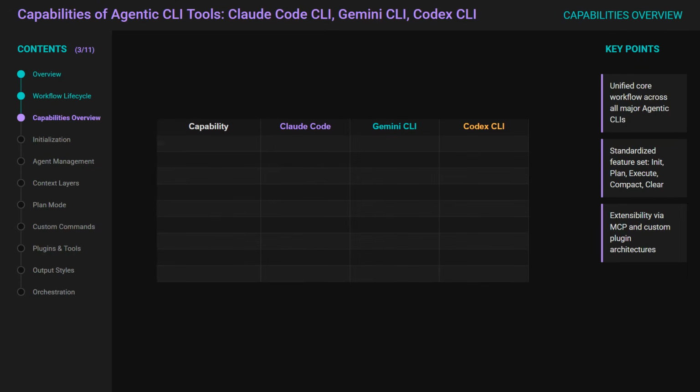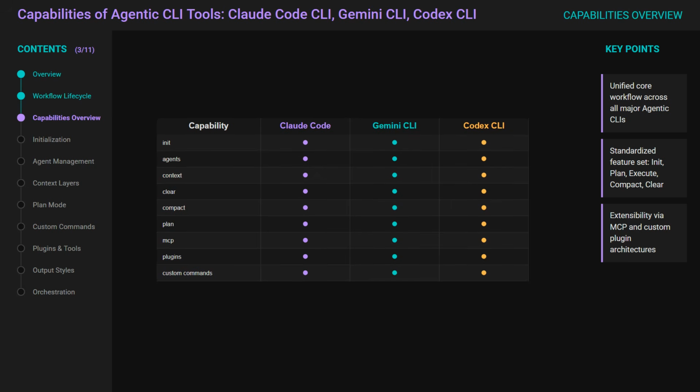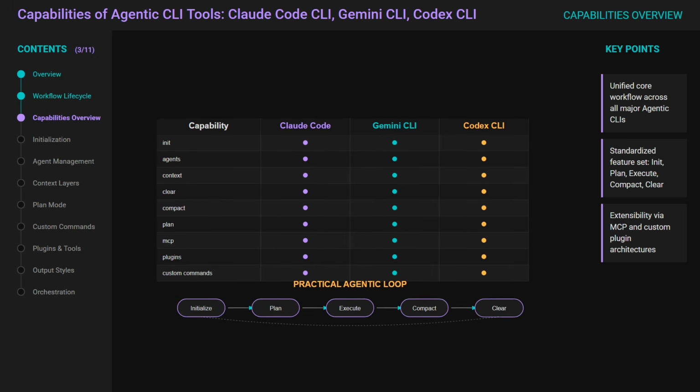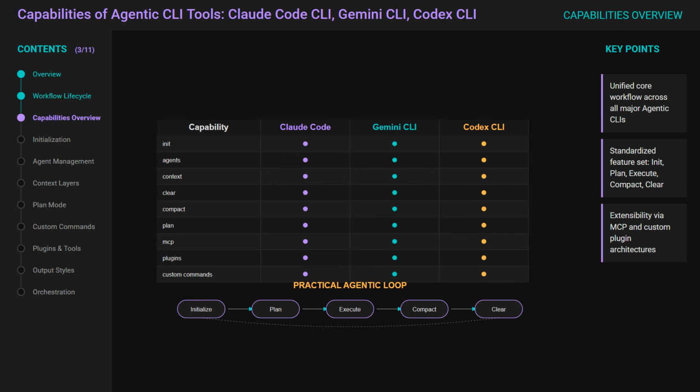When evaluating modern command line interfaces for software engineering, it is essential to focus on structure rather than brand preference. Across official documentation, Claude Code CLI, Gemini CLI, and Codex CLI all facilitate the same core workflow: initializing a workspace, managing context, planning execution, connecting external tools, and extending behavior. Let's examine their capabilities side by side. For project initialization, Claude Code CLI uses an explicit init command, while Gemini CLI follows a project setup flow within its CLI or CodeLab workflow. Codex CLI also provides explicit initialization for repository and task setup.